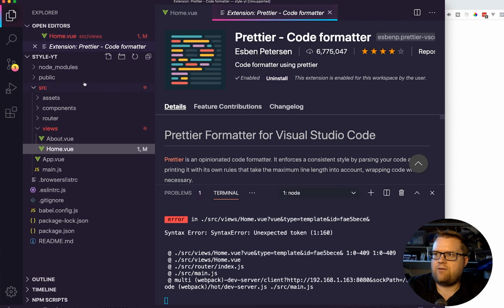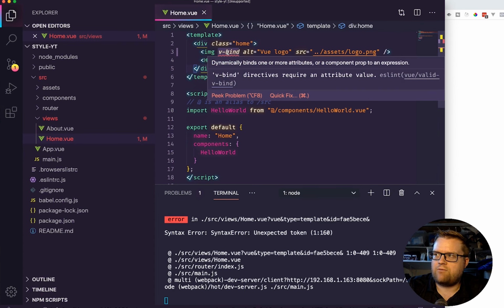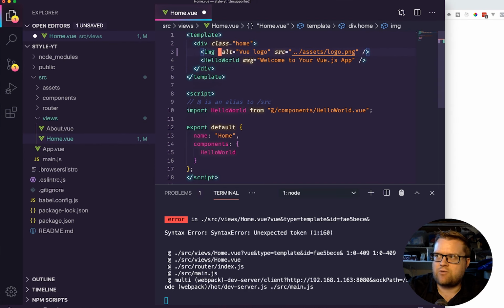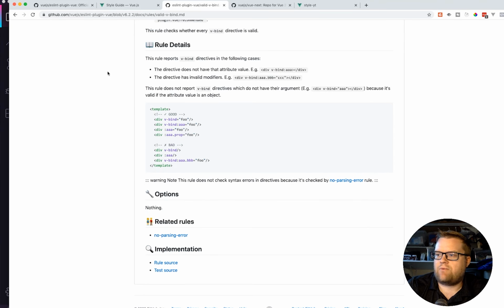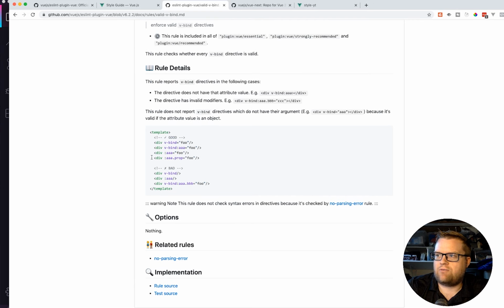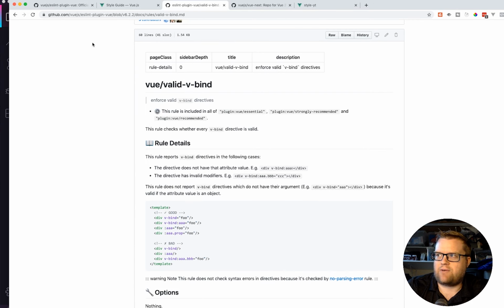Cool. So now, if I go back and close this, you can see I have a little red underline that says dynamically binds one or more attributes. v-bind directive requires an attribute value, ESLint vue/valid-v-bind. So now the linting is working, and I can go ahead and save it and fix it, and I get no errors, which is really cool. If I wanted to, I could turn this rule off, but I don't think I would ever want to do that.